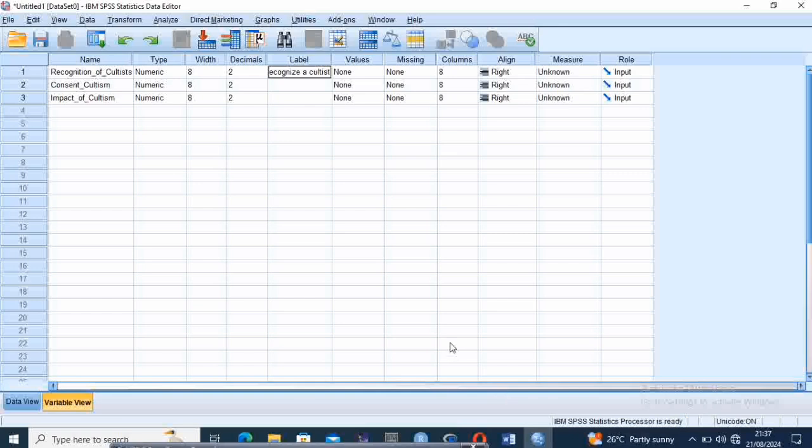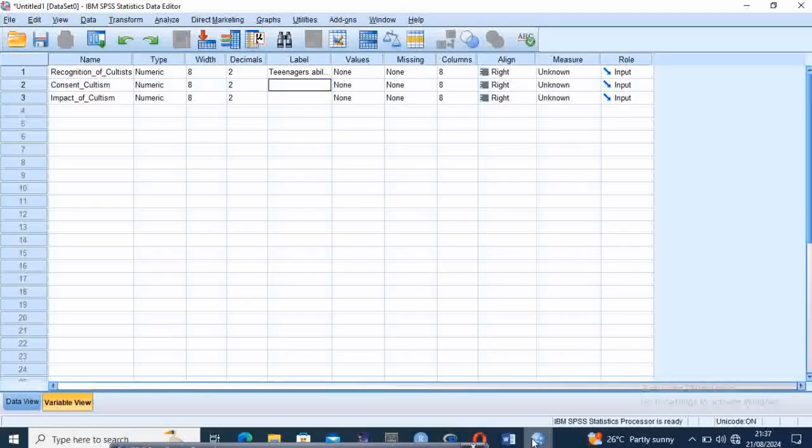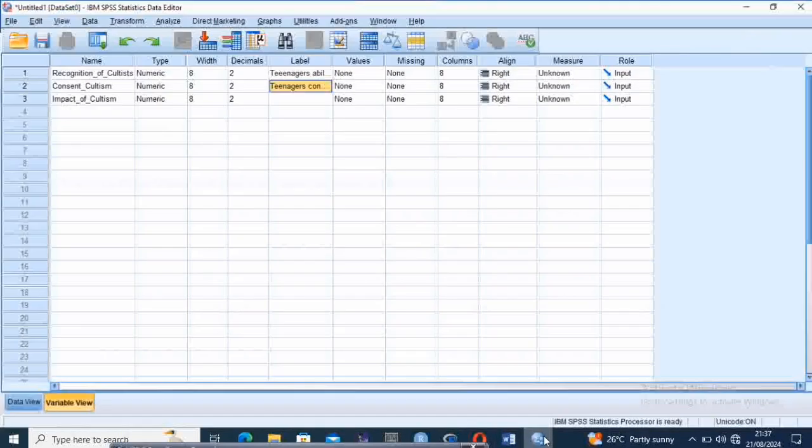Good. So you will see I don't need any underscore here for label because I'm describing my variable in this case. Now, would you join a cult if asked to? I'm going to put here again teenagers consent to cultism. Then the last one, coming over here, you have: are cult activities healthy for society?